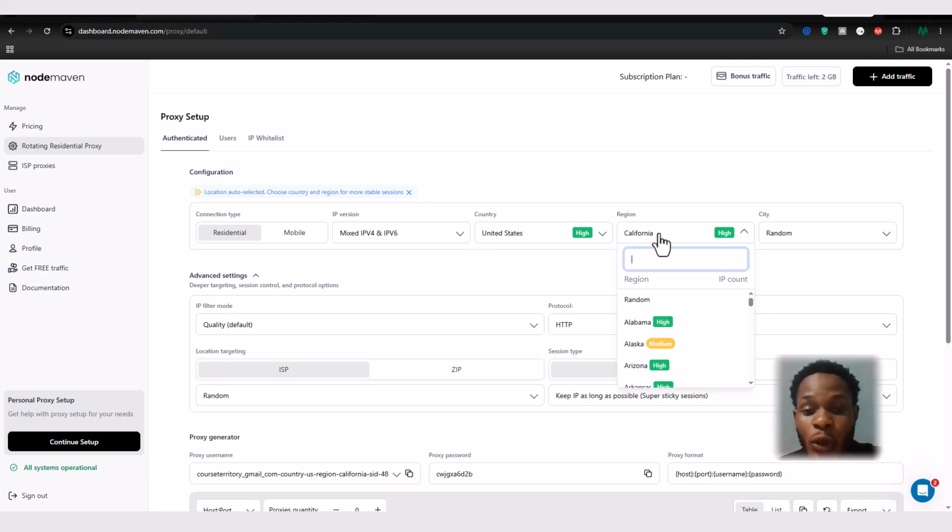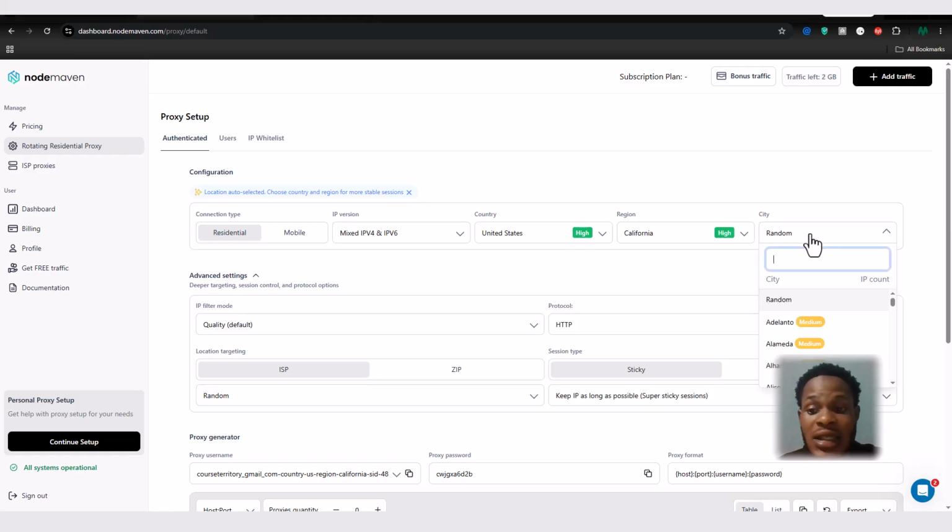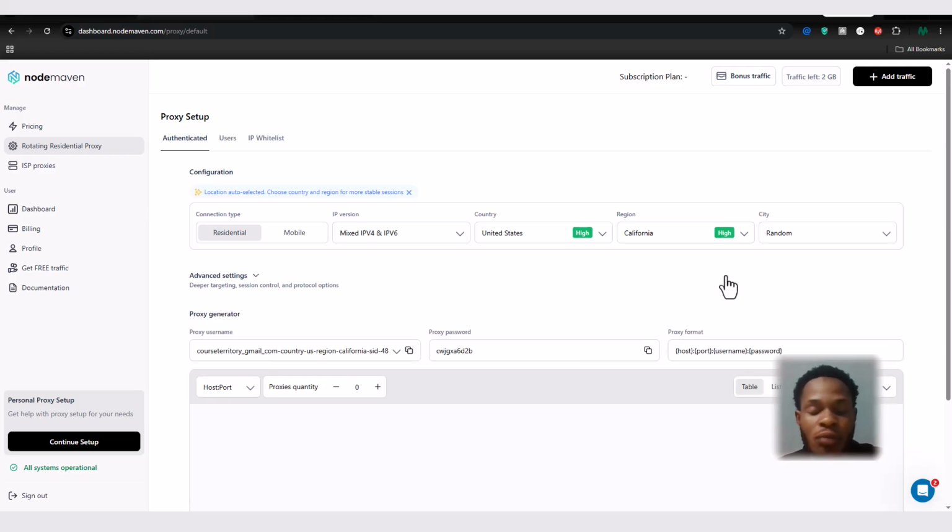Okay, and for the region, I can go ahead and select a particular region I want to make use of. And that's the beauty of using NodeMaven, because you have the opportunity to choose your precise location you want proxies to be working from. I can just leave it for California, and the city I can also go ahead and choose the cities I want to work with. So you have all of these options for you to make use of, but I'm going to leave mine on random because it still works fine for me right here.